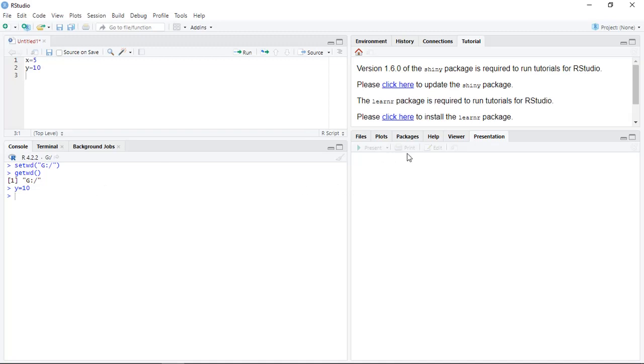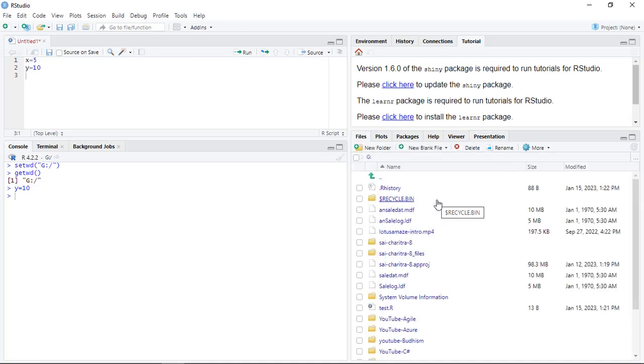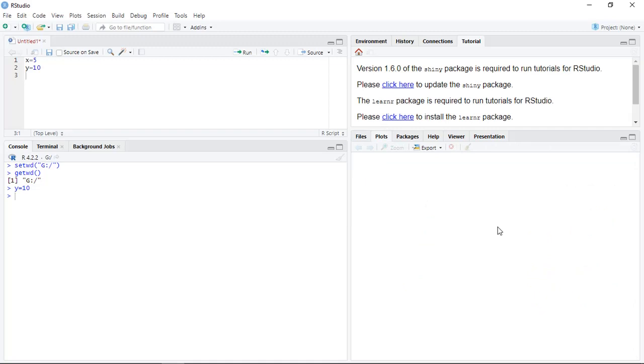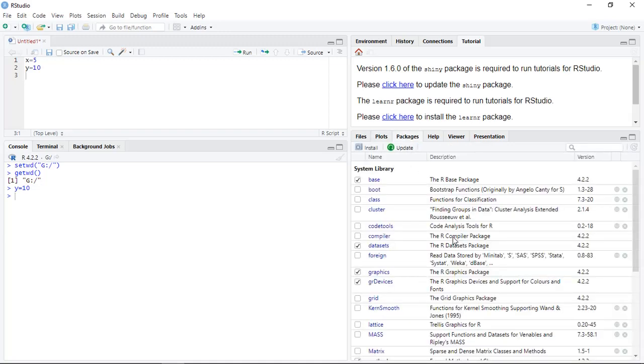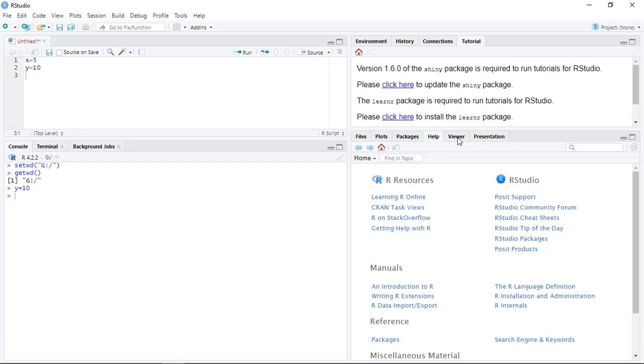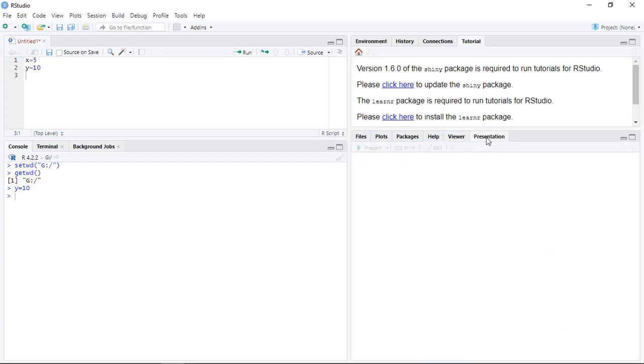And finally, we have the fourth one, Files. If you click Files, then you can check the list of all the files in your current directory. And Plots. When you generate plots from the R language, you can visualize the plots here. Then Packages. This is the list of packages available in your R language. And then Help, you can check help, and Viewer and Presentation. These 2 points we will discuss later. So this is the basics of RStudio.